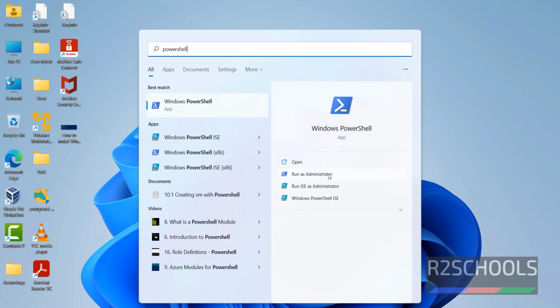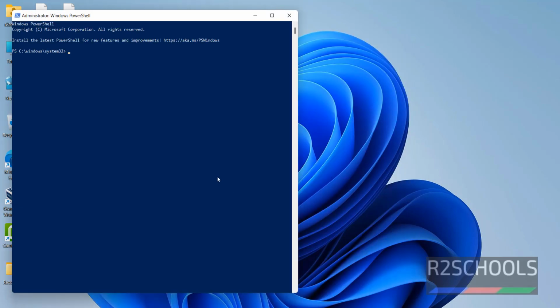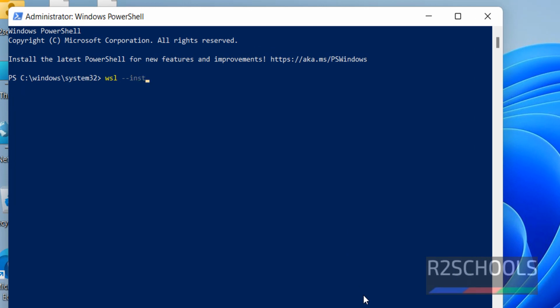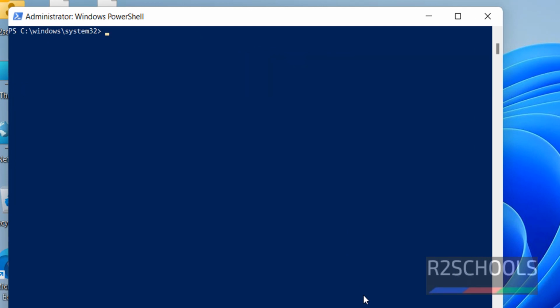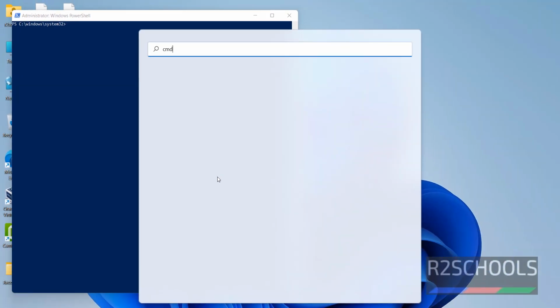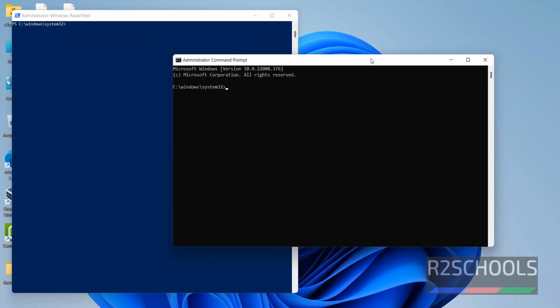Click on Run as Administrator. Run wsl --install. Another option is to open command prompt as administrator. Click on Run as Administrator. Then run the same command, wsl --install.